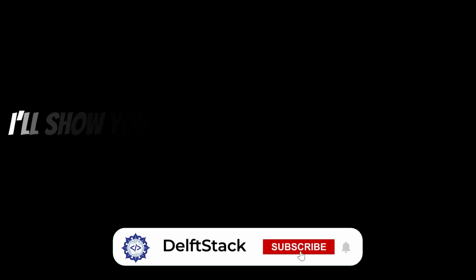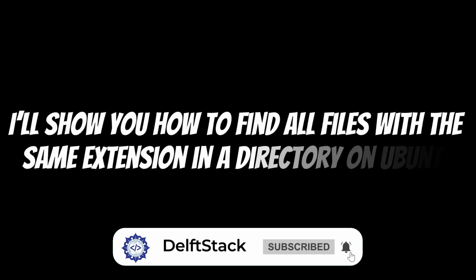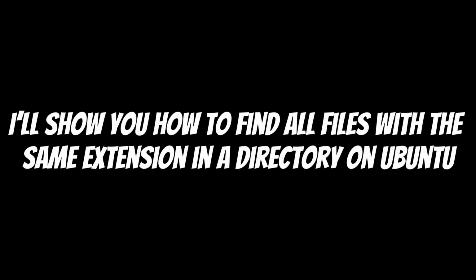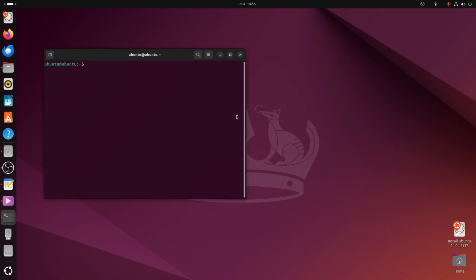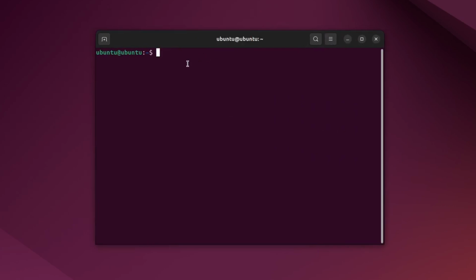In this video, I'll show you how to find all files with the same extension in a directory on Ubuntu. Let's say you want to find all the files that end with .txt inside a folder. You can do this easily with the find command. First, open your terminal. Now, type the following command, find.